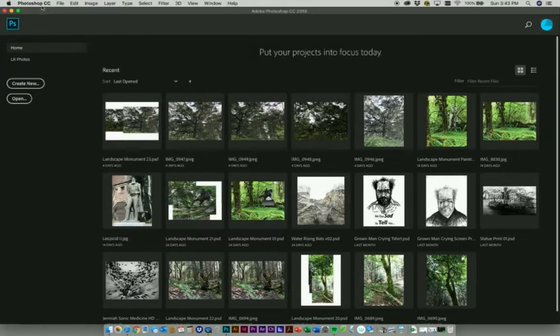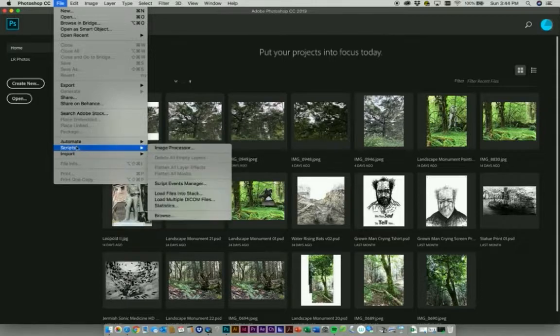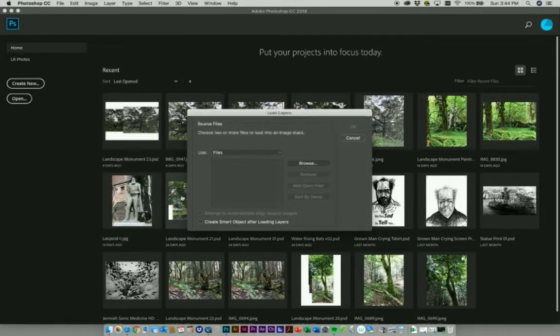So what you want to do once you've opened up your Photoshop application is go into this thing called Scripts. So you want to go to File, Scripts, and you want to go to the one that says Load Files into Stack. So it's kind of buried in here. You just go ahead and grab that, click on it, and it's going to bring up the dialog box that asks you which files do you want to load into the stack.